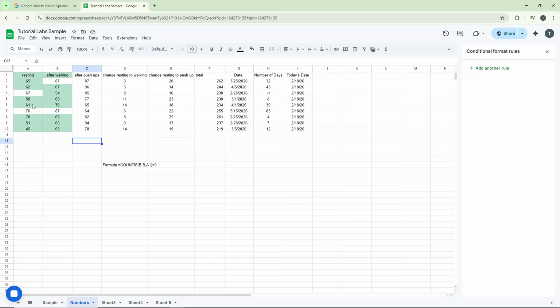For example, if you see that the number 67 in column A is not highlighted, that's because it also appears somewhere in column B. On the other hand, any highlighted values in column A are unique and don't exist in column B at all. And that's it. You've successfully compared columns in Google Sheets using conditional formatting.